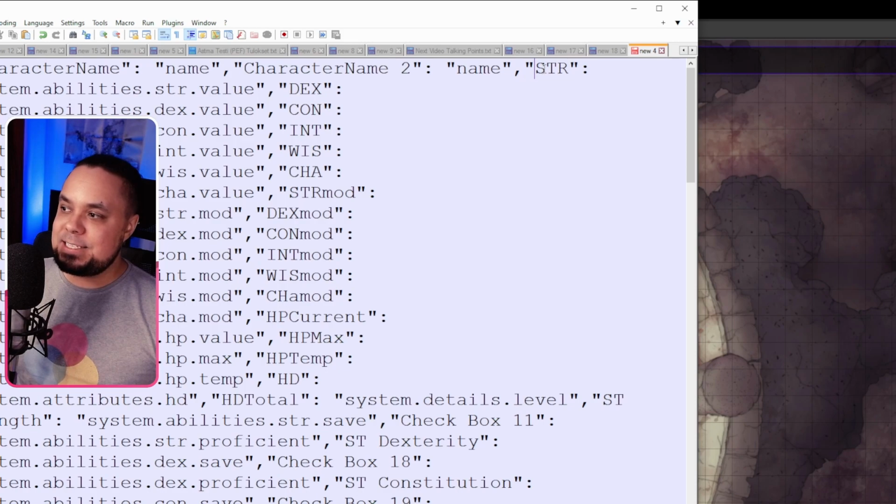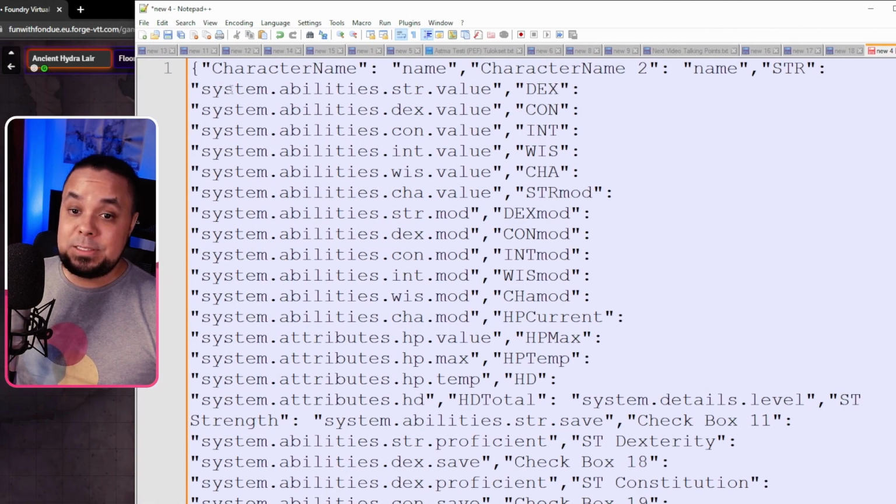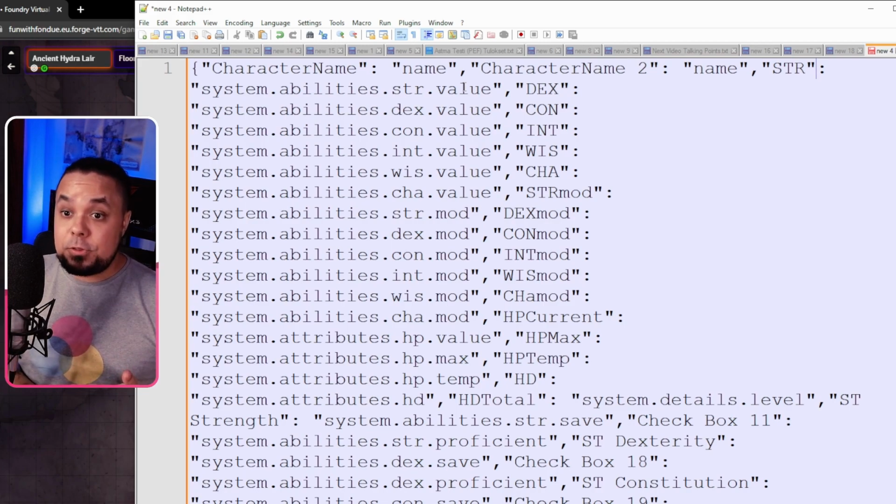So here we see STR. So this is the strength field in the PDF, which is currently mapped to, you can see the colon here, to system.abilities.strength.value. That is the Foundry field. So currently the strength fields in both correspond to each other, which is good. And then we can see dexterity is corresponding to dexterity, constitution to constitution, etc.